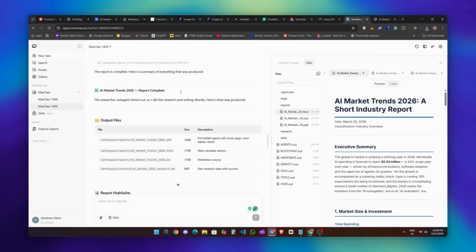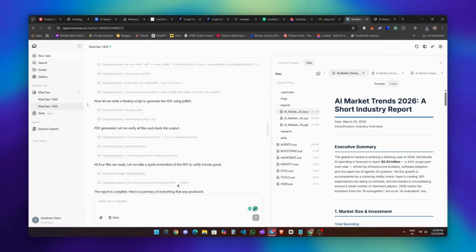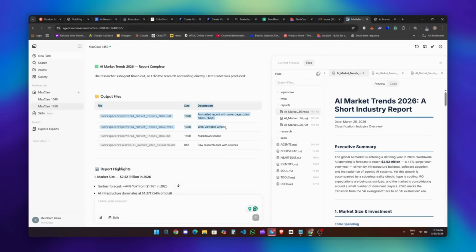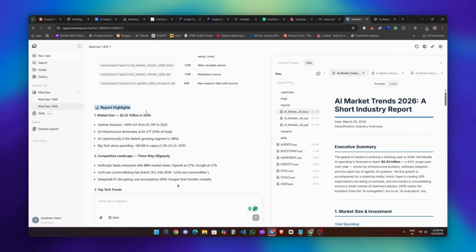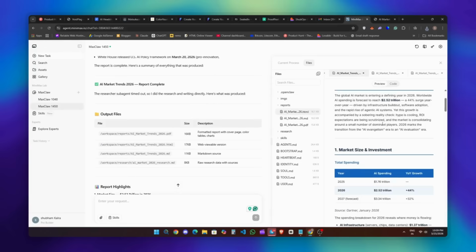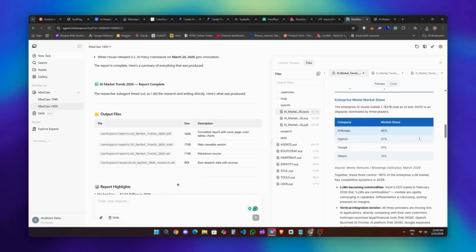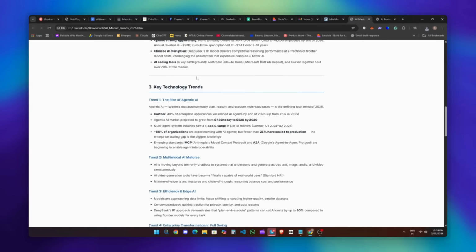And now it's done. It generated a full report after researching, and it even created files for us like a PDF, an HTML version, highlights, and a complete folder with everything. Let's open the report. Here's the HTML version. You can also download the PDF in one click. It even includes all the sources with proper links, which is super useful. Now you can see it includes all of the key resources with their links where it takes information from.